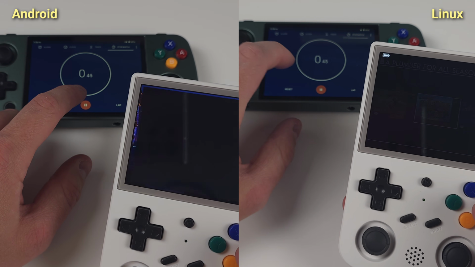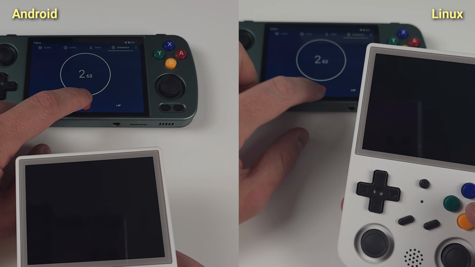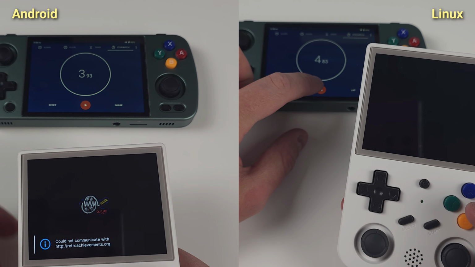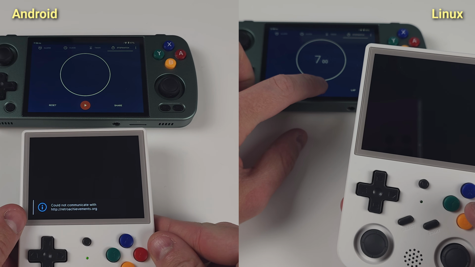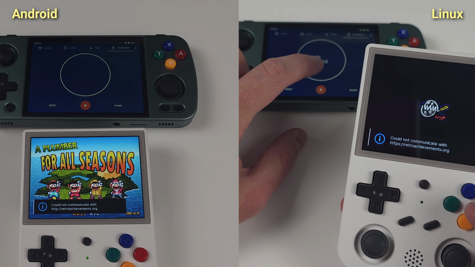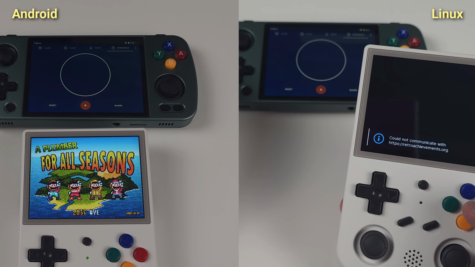From Frontend to first screen in a game, Linux was 8.68 seconds and Android was 3.93 seconds. I did this test many times. 8.68 was the fastest I could get Linux to boot into the game. More than double Android each time.